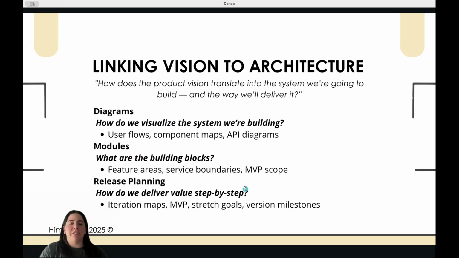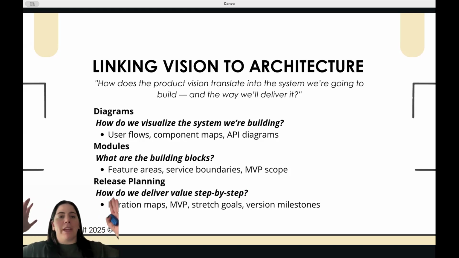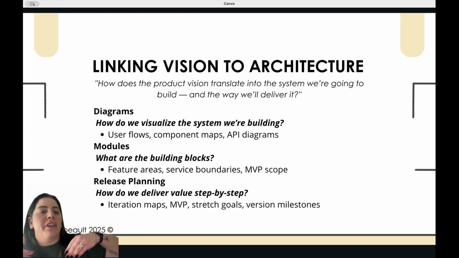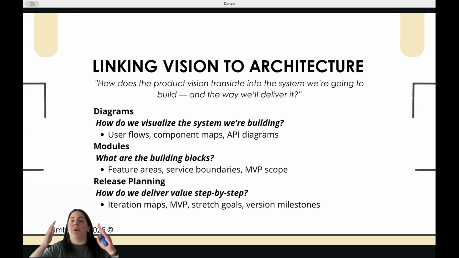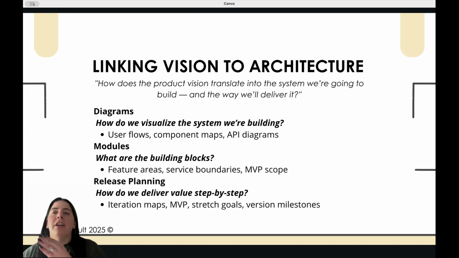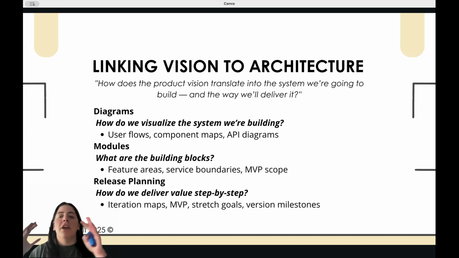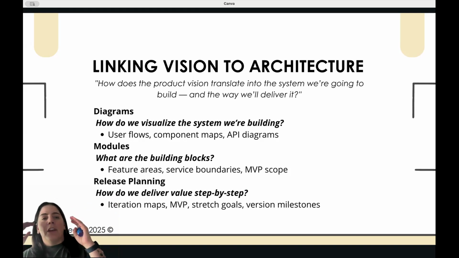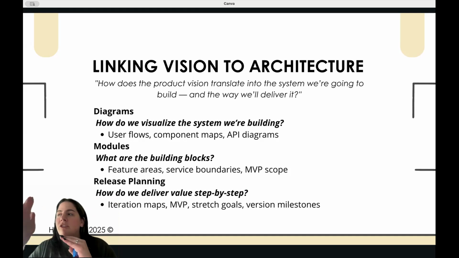And then lastly, of course, is the release planning. So how are we actually going to deliver value step by step? So we need to take the fact that we have 3 iterations in the term, or the deadline is this day, and figure out when are we actually going to work on these parts, or what parts are we going to work on when, so that we can ensure that we're delivering reasonable products with reasonable value at each step along the way.